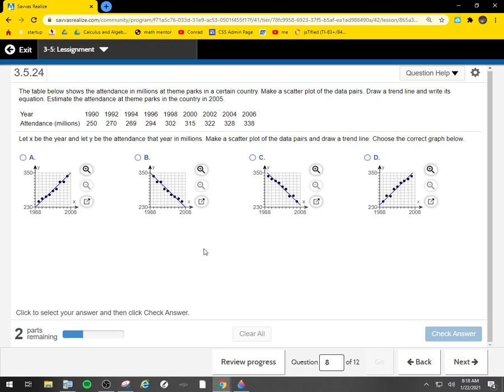All right. The table below shows the attendance in millions at theme parks in a certain country. Make a scatter plot of the data pairs. Draw a trend line, write its equation, estimate the attendance. All right, so I think that they are going to do the wrong thing again. We're going to do it right, though.